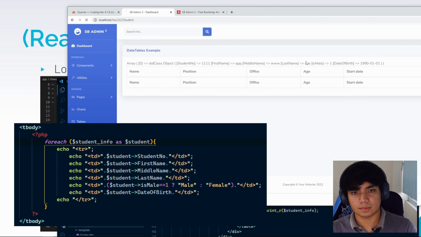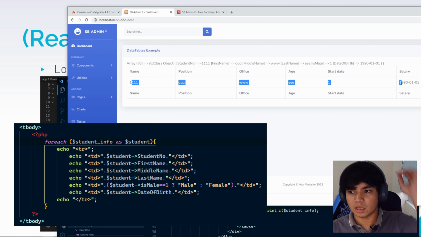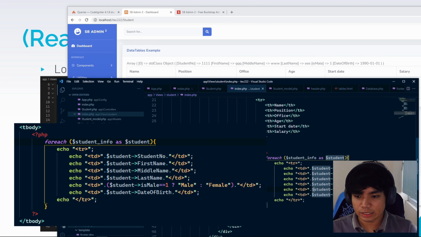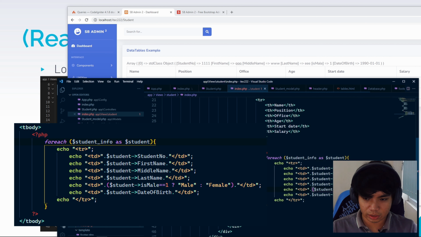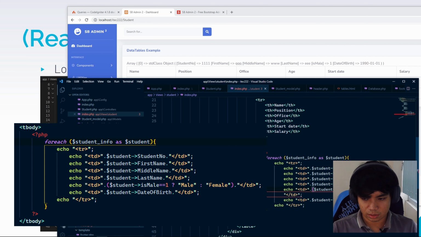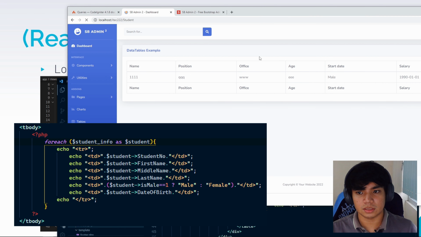So let's try that. It now displays in our table. Let's remove the print r. Then for the gender, we can do a ternary operation. So if gender is equal to 1, we have to display male. If not, then female. Okay, refresh. So since the value is 1, it's male.